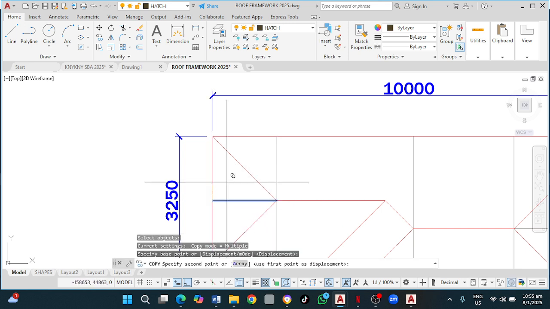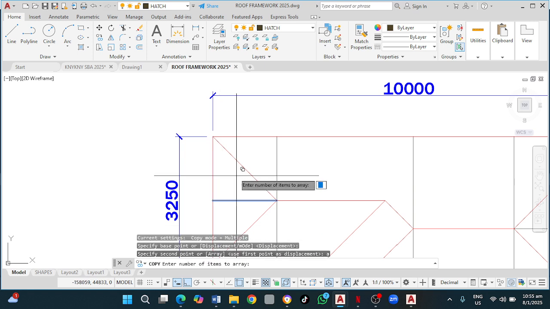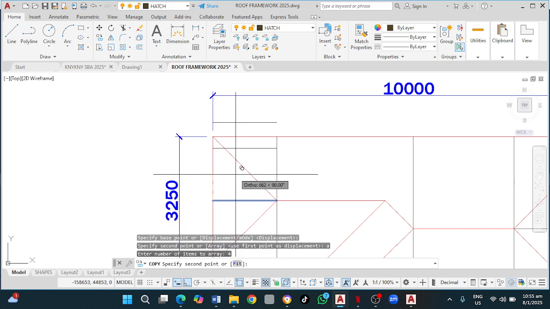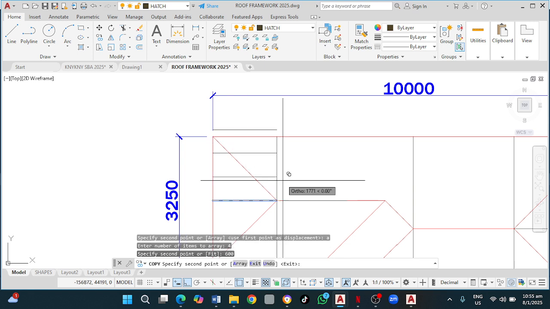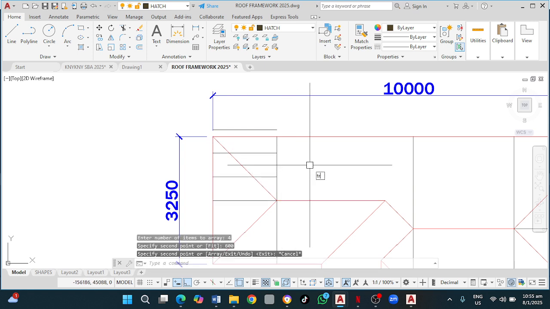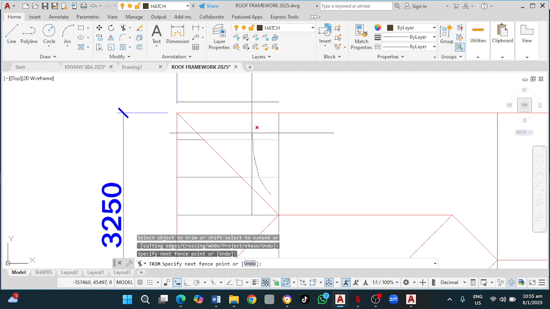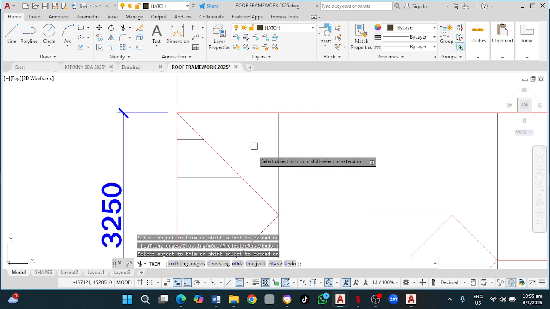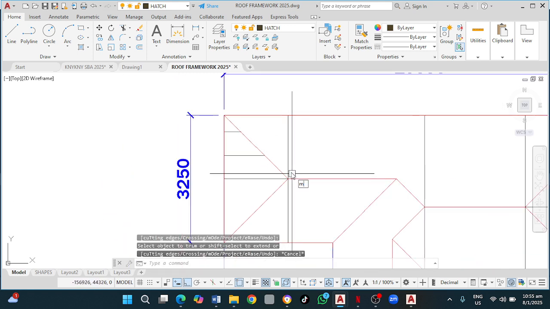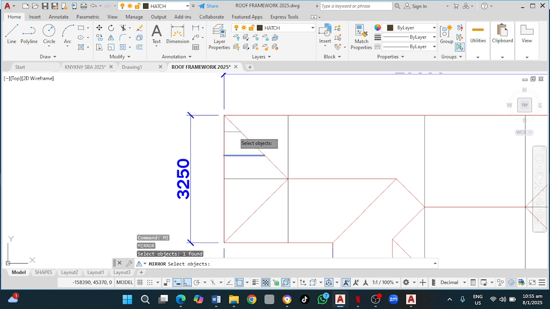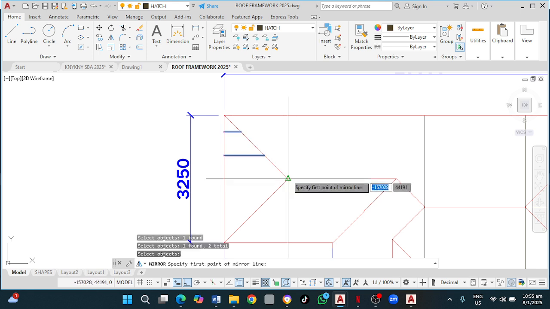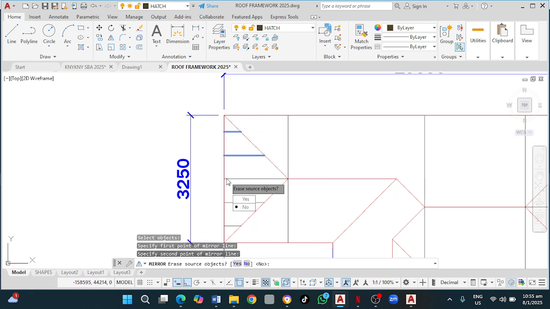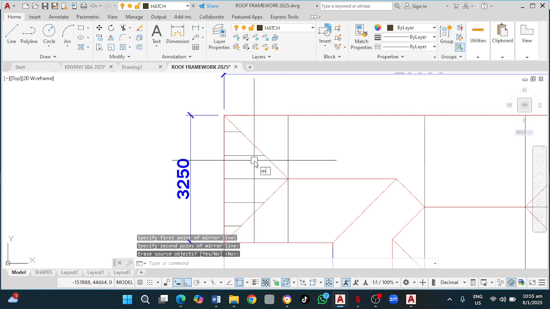Click this, enter. Click this. 8, enter. Arguments, I want 4, 600, enter. Escape, and TR, enter, enter. Trim that out. Trim this out, we don't need that. And MI, enter. Click there, enter. Mirror lines from there, enter. And MI, enter again.